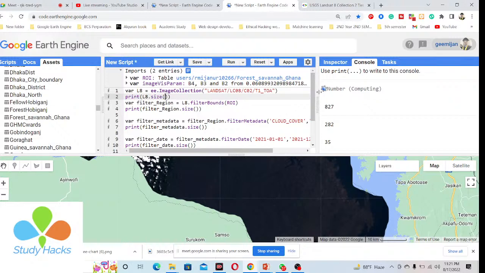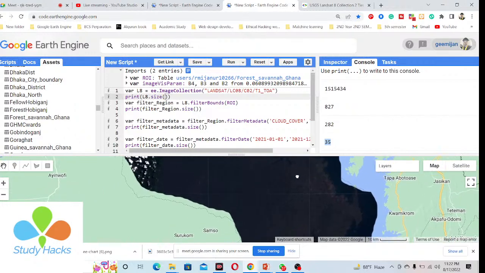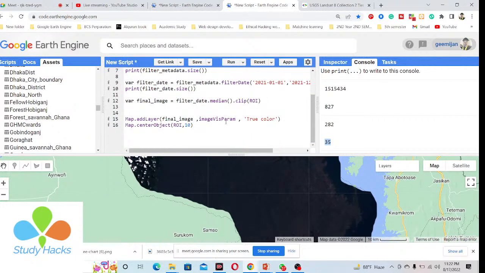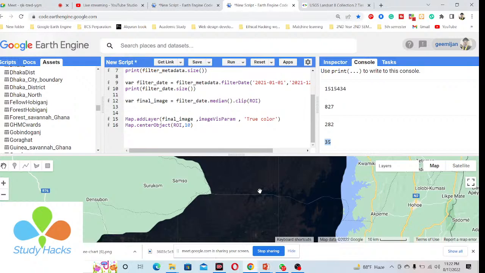satellite images. Then I filter it according to my region or my area. Here I get 827. Okay, from this more than 1 million satellite images, I get 827 for my region. Then from the 827, I want to select less than 19% cloud cover. Here I get 228 images. From the 228 images, I want to filter for the year 2021 images. Here I get 35 images. Okay, so now I want to create the median composite of these total 35 satellite images, and I can get the satellite image. And now I can easily use the satellite image for making different types of remote sensing work.